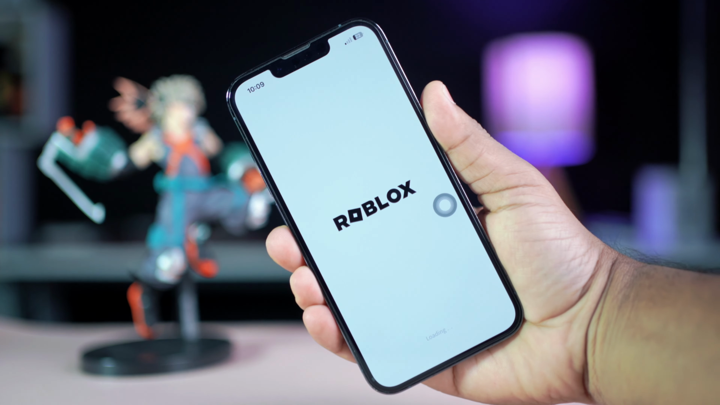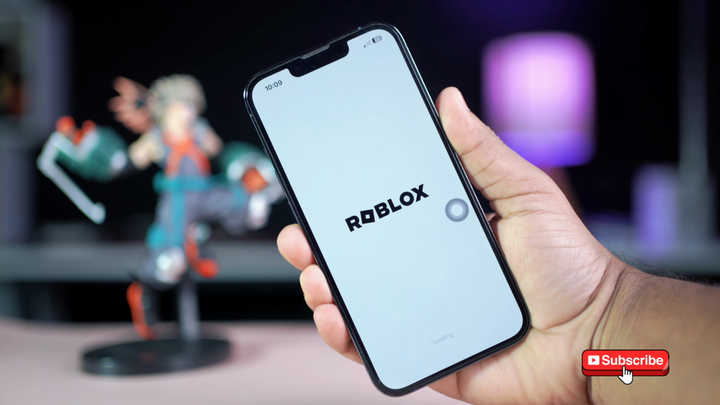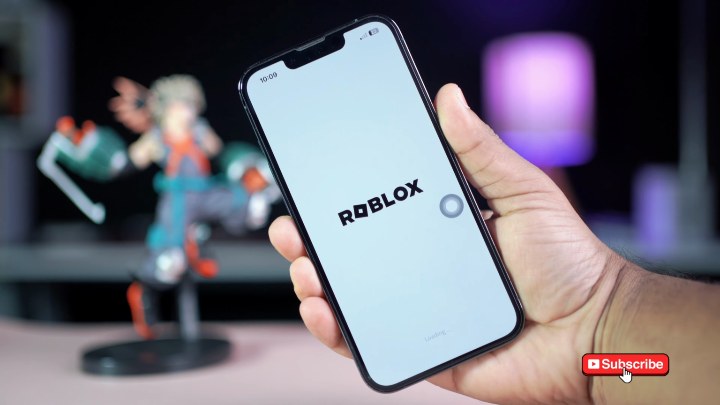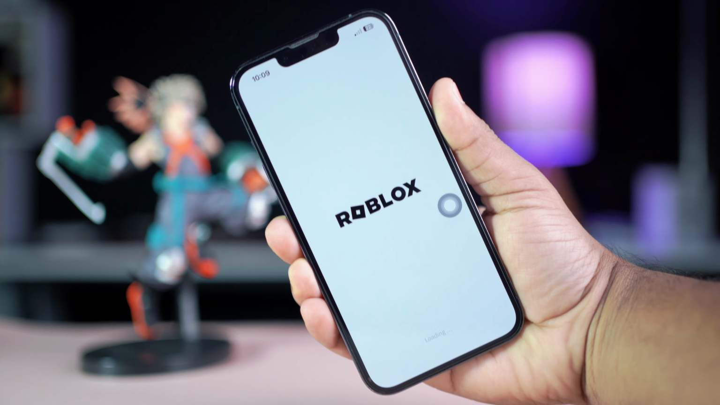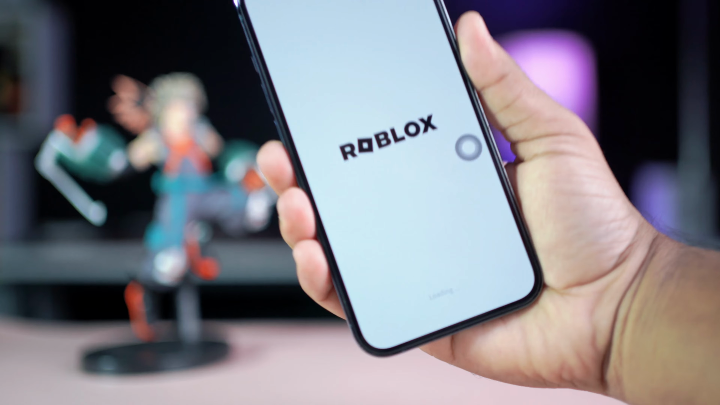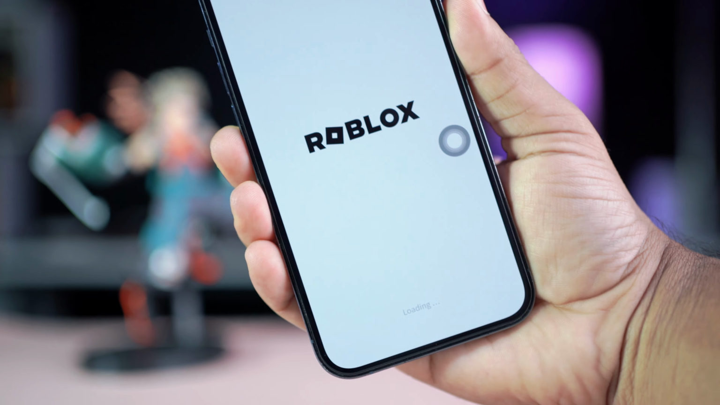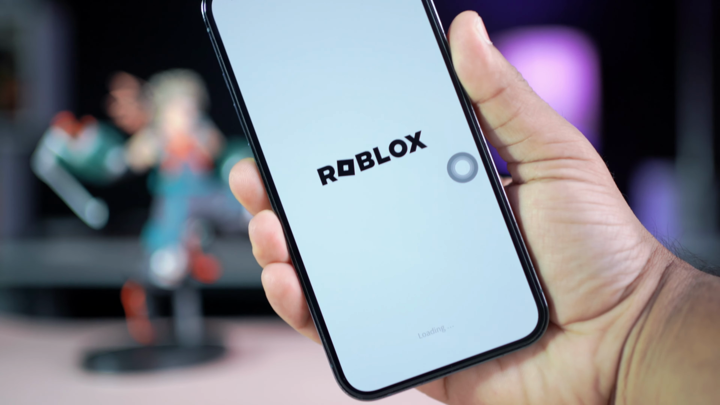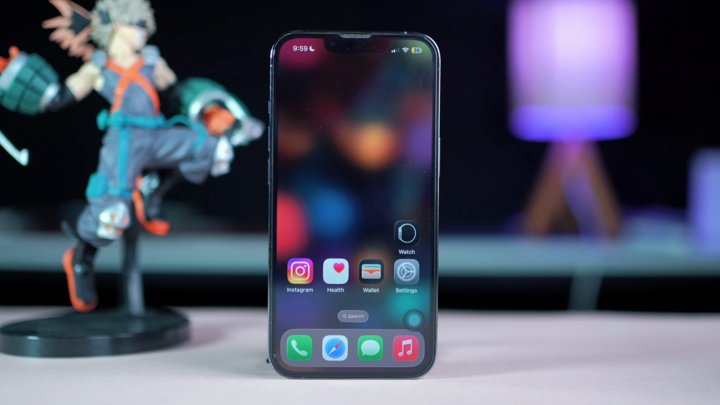Roblox won't open on your iPhone? No matter how many times you tap it, it crashes, freezes, or just doesn't launch at all. It usually happens due to app crashes, outdated software, or network issues. In this video, I'll show you how to fix the problem when the Roblox game won't open on your iPhone. Let's get Roblox working right now.